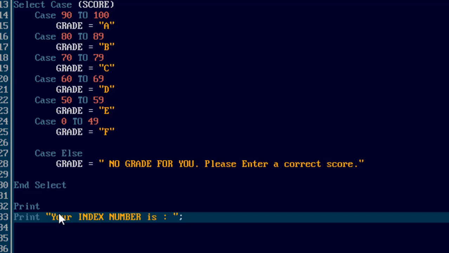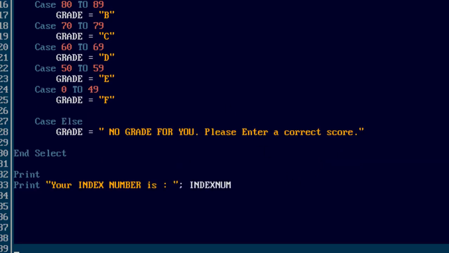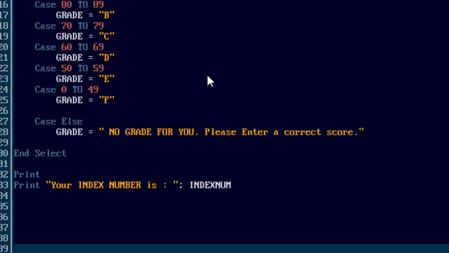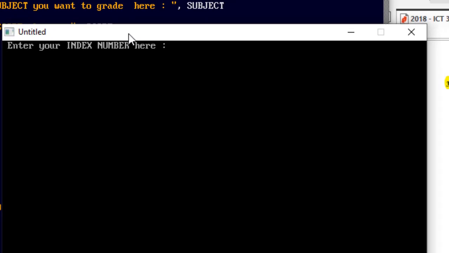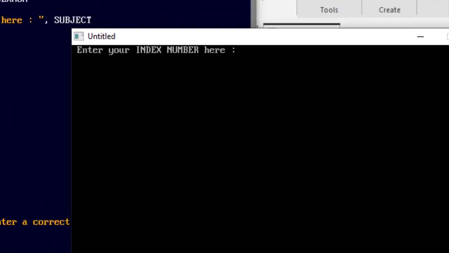So then we bring the index number. So the index number is stored in a variable called index num. So we say index num. Simple. Now let's test this program at this stage and see. So start. It's running. Good. So enter your index number.